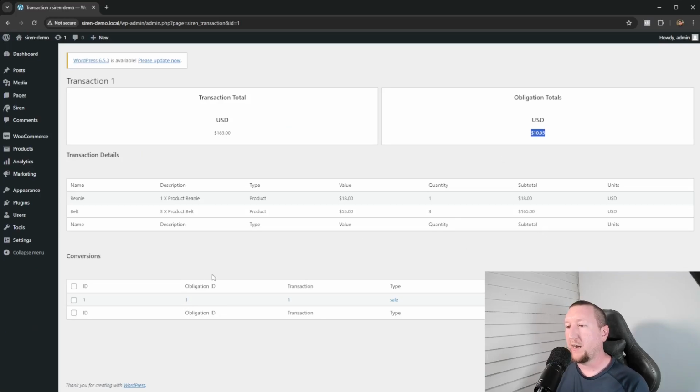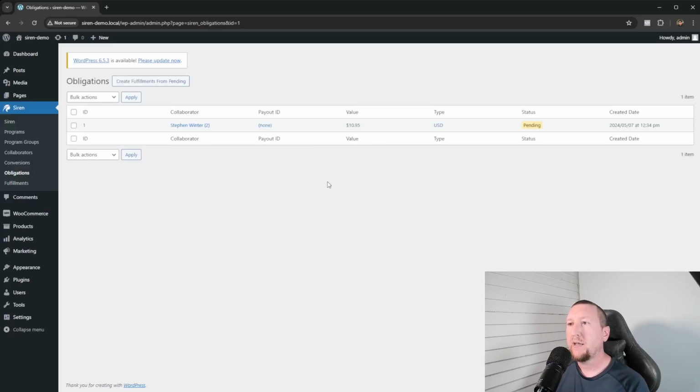And if we click on the obligation ID right here, it's going to take us over to see the obligation that we actually owe for this transaction. Okay, we can see here that we have one obligation for Stephen Winter. We don't have a payout yet because we haven't tried to actually pay this yet. We're just saying that we owe Steve $10.95 US.